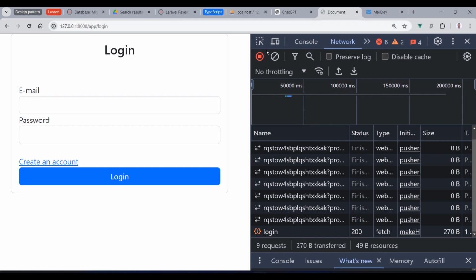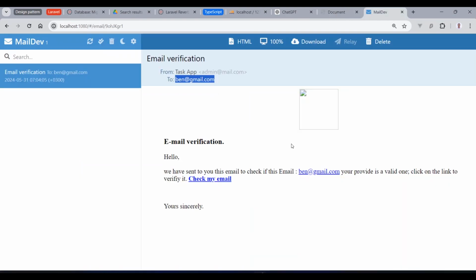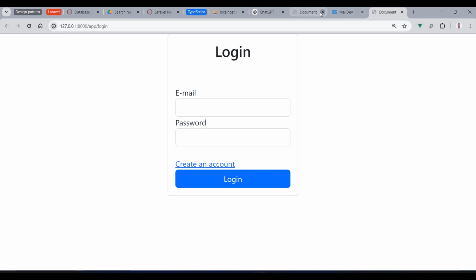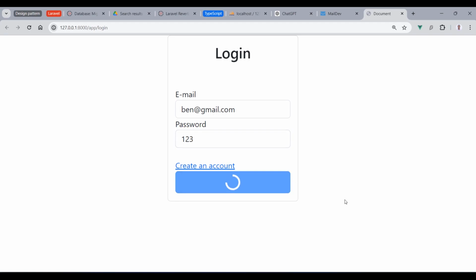app/login. And I'm going to get into, again, I'm going to click first verify right here. I'm going to click on verify, check my email, and then they're going to redirect us on the login page. You can see right now we're on the login page, but right now if we try to log in this user, we're going to pass ben@gmail.com, and for the password we're going to pass 123 and see what we get. And it seems we don't get anything from the server.